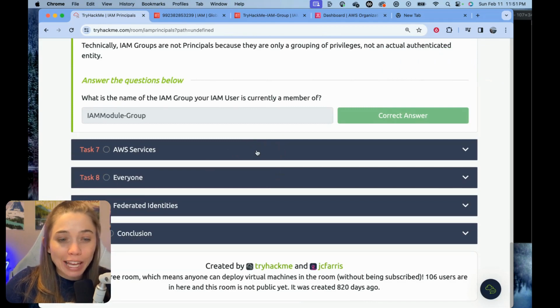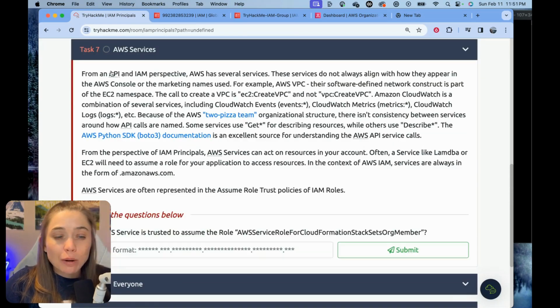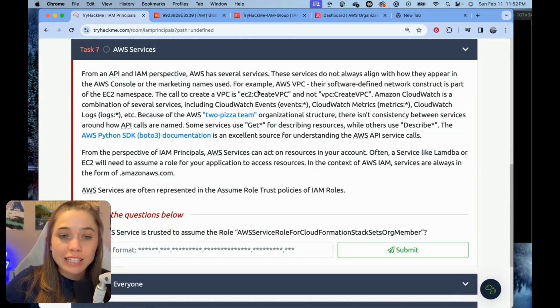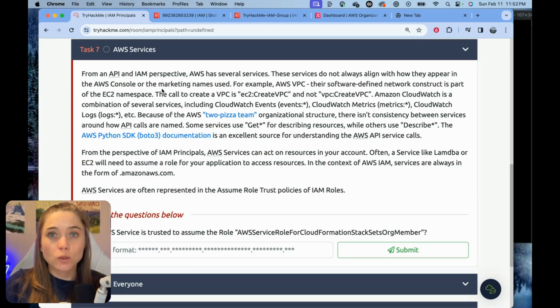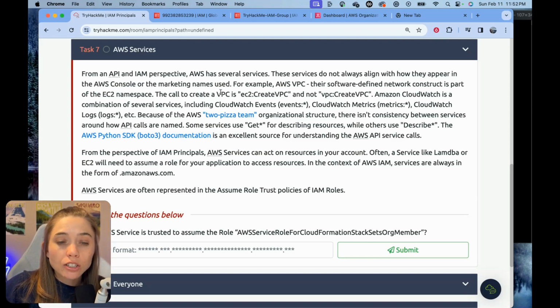Task 7 is about AWS services. From an API and IAM perspective, AWS has several services. These services do not always align with how they appear in the AWS console or the marketing name used. For example, AWS VPC, the software-defined network construct, is part of the EC2 namespace. Has thrown me off before, so this is cool that they're calling this out. The call to create a VPC is called ec2:CreateVpc and not vpc:CreateVpc.